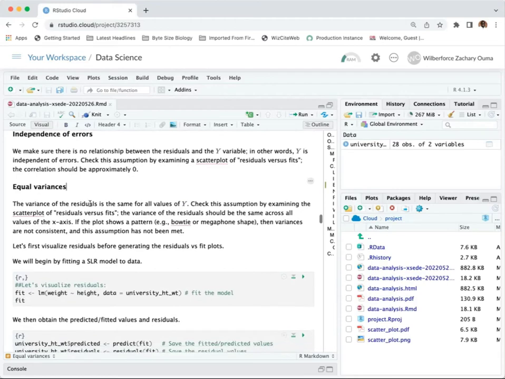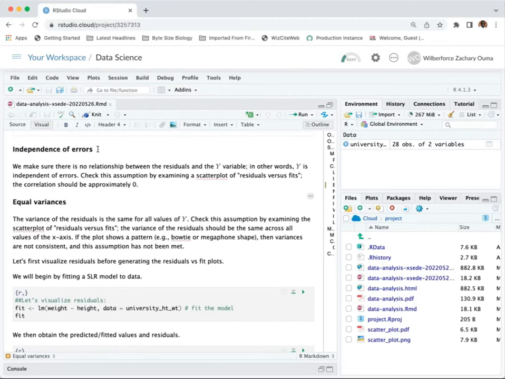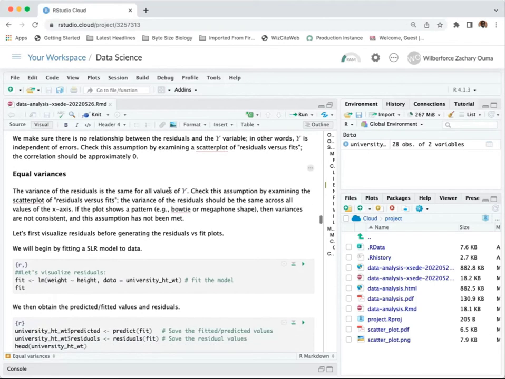So that means that if we look at these residuals for each of the values of X, the variance or the standard deviation of these residuals should be constant, or should be similar across different values of the predictor variables that we have. So we can look at these assumptions of independence of errors and equal variances by looking at a scatter plot. This scatter plot will be the scatter plot of residuals versus the fits. And the fits are just the predicted values. The residuals, as I mentioned, those are the errors.